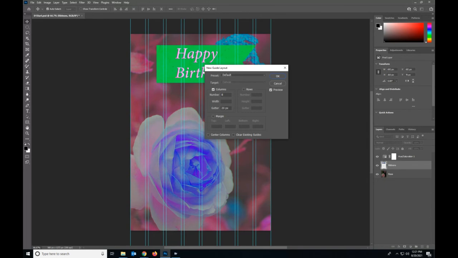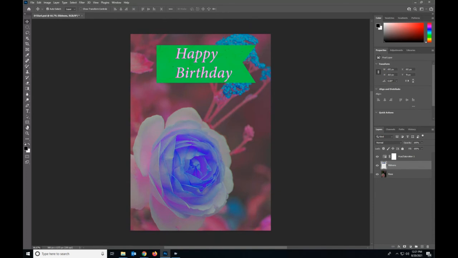You also have a new guide layout. Okay, so you can come in and use these guide layouts as well. I'm just going to cancel these. So move tool, you're going to use that a lot.